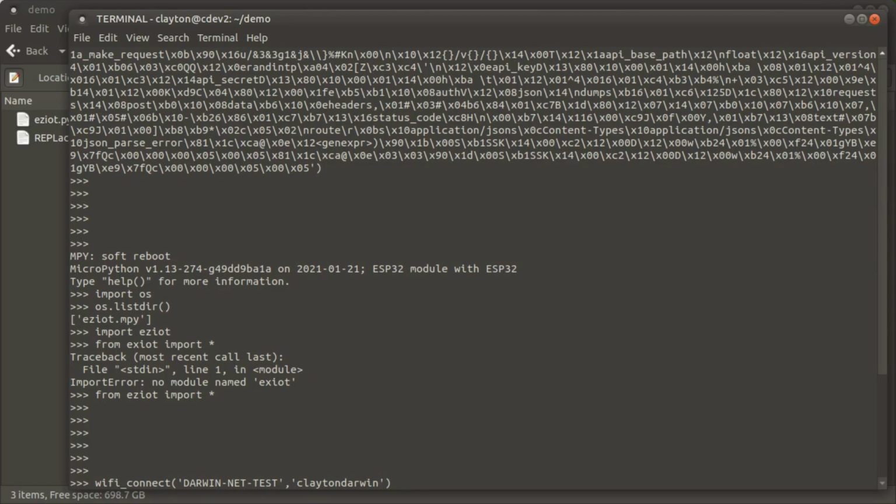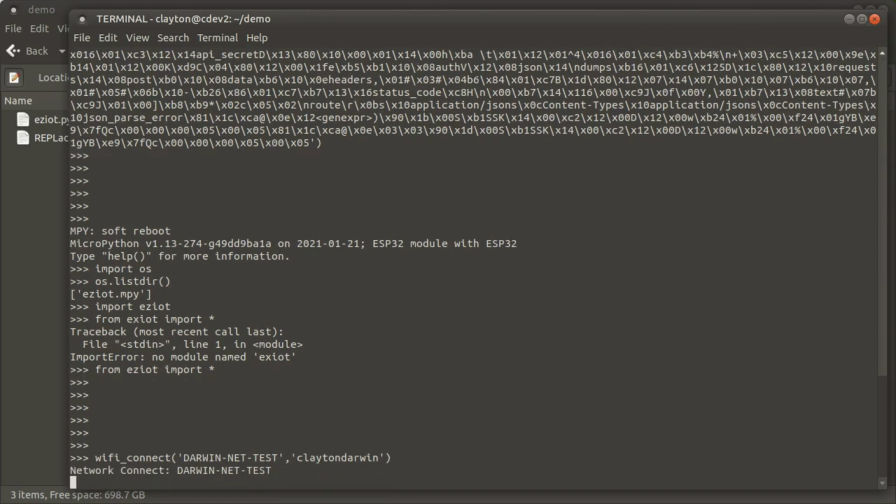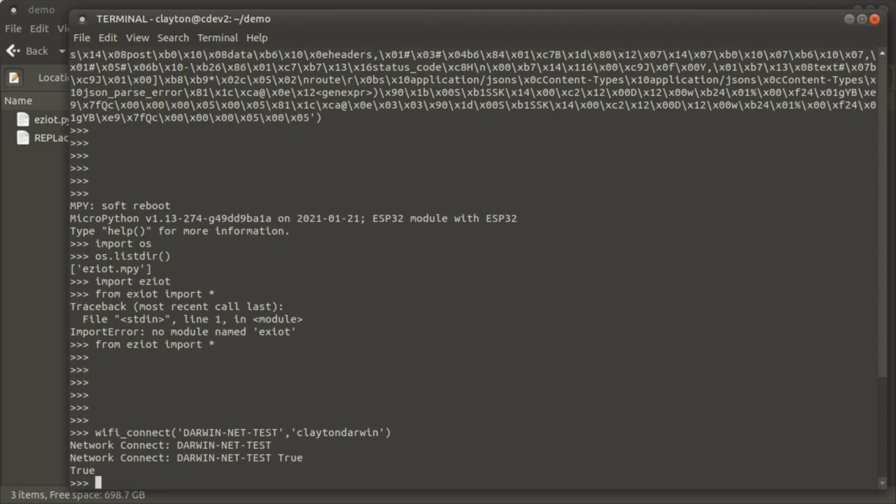Alright, now of course you wouldn't want to show your stuff if it was important, but this is just the test network, it's not important. Alright, so let's connect. Come on, buddy, you can do it. There we go. Alright, we're connected. So now we can just do the same things that we did on the desktop.